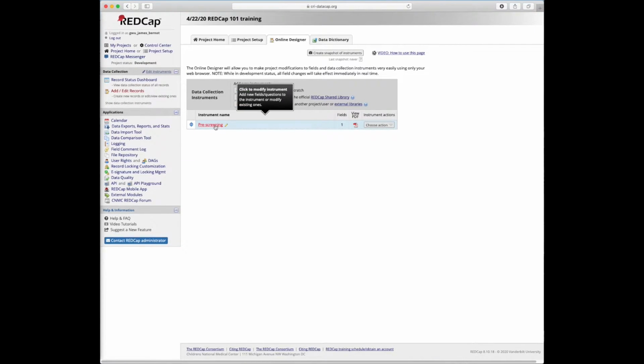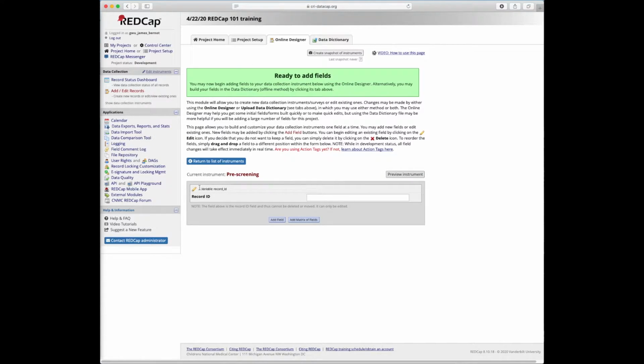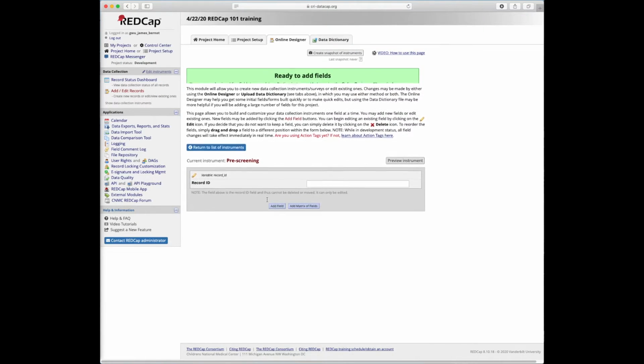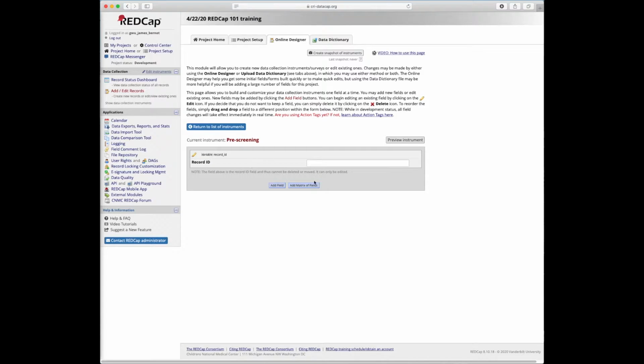Okay, so now we're going to click our pre-screening instrument. We're going to look at that instrument or our form. By default, the first form of any project in REDCap has this field, and it's required, which is a record ID. And it just needs to be a unique number that REDCap is going to use to track individual entries. By default, these will just be numbered sequentially, starting at number 1. You could turn that off if you want to use your own numbering system. The only thing that's required is that this is a unique number for every record. And this will automatically appear in the first instrument in any project.